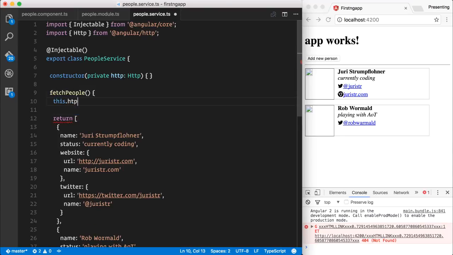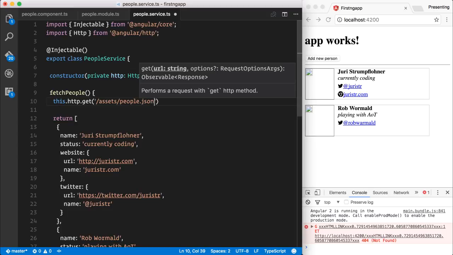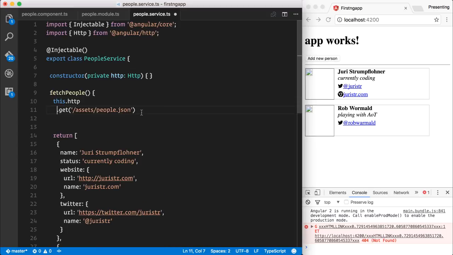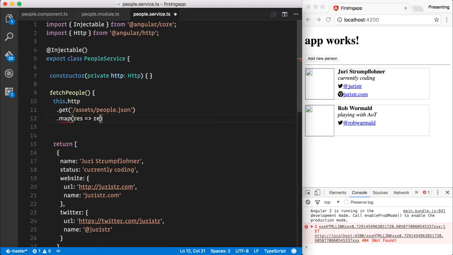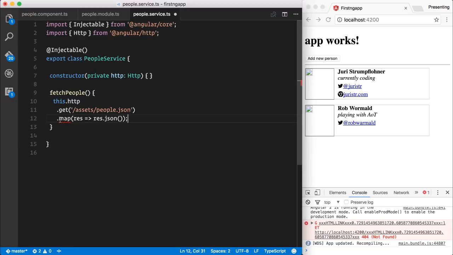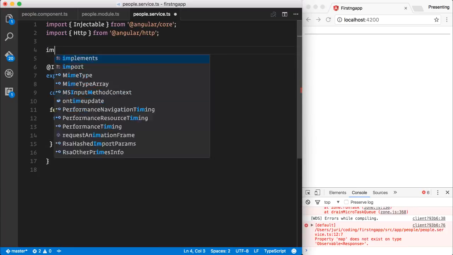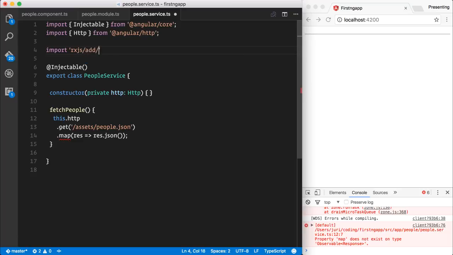We can use this.http.get, and we provide it with the path to that people.json file. And then we can use the map function for mapping basically the response to JSON. Now TypeScript here tells us that it doesn't have that function, which is totally right because we need to import it first. And we get that from RxJS, so we invoke that add operator map, and now it works.